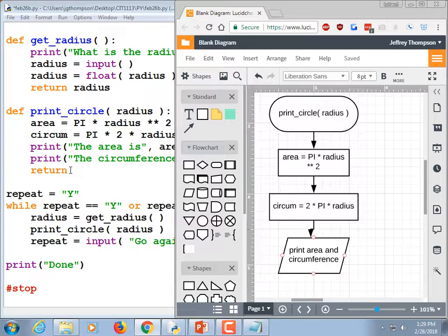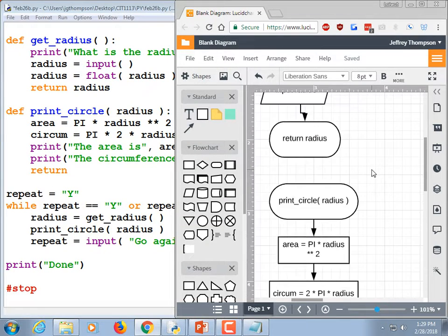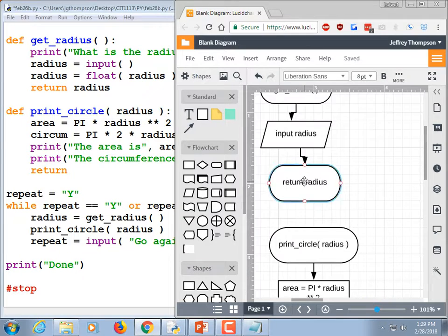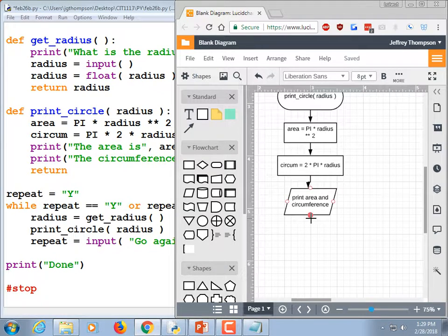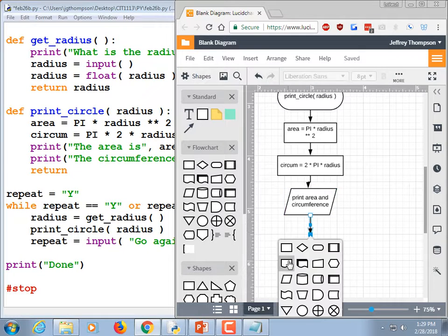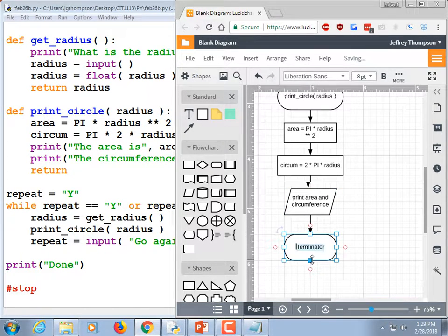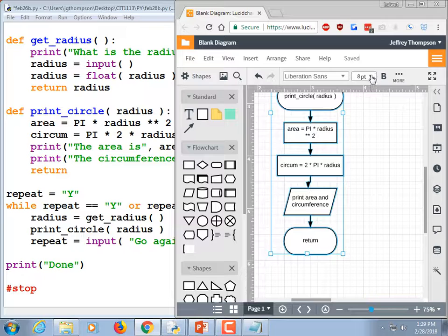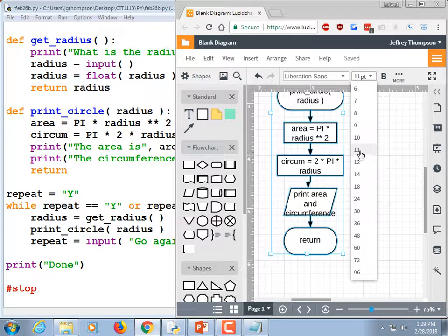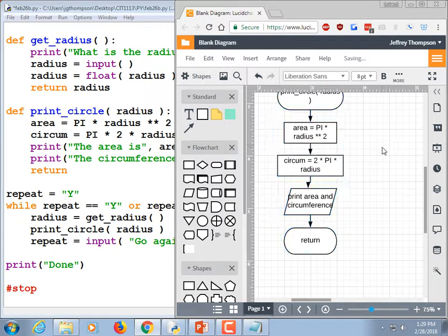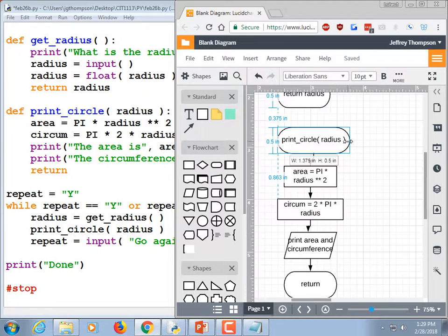All right. And then does this return a value? No, so we just put a return statement at the bottom. It doesn't need return radius or anything because we just use those values and we printed them out. We don't pass them back to the main program. So return. All right, so that's our second module.